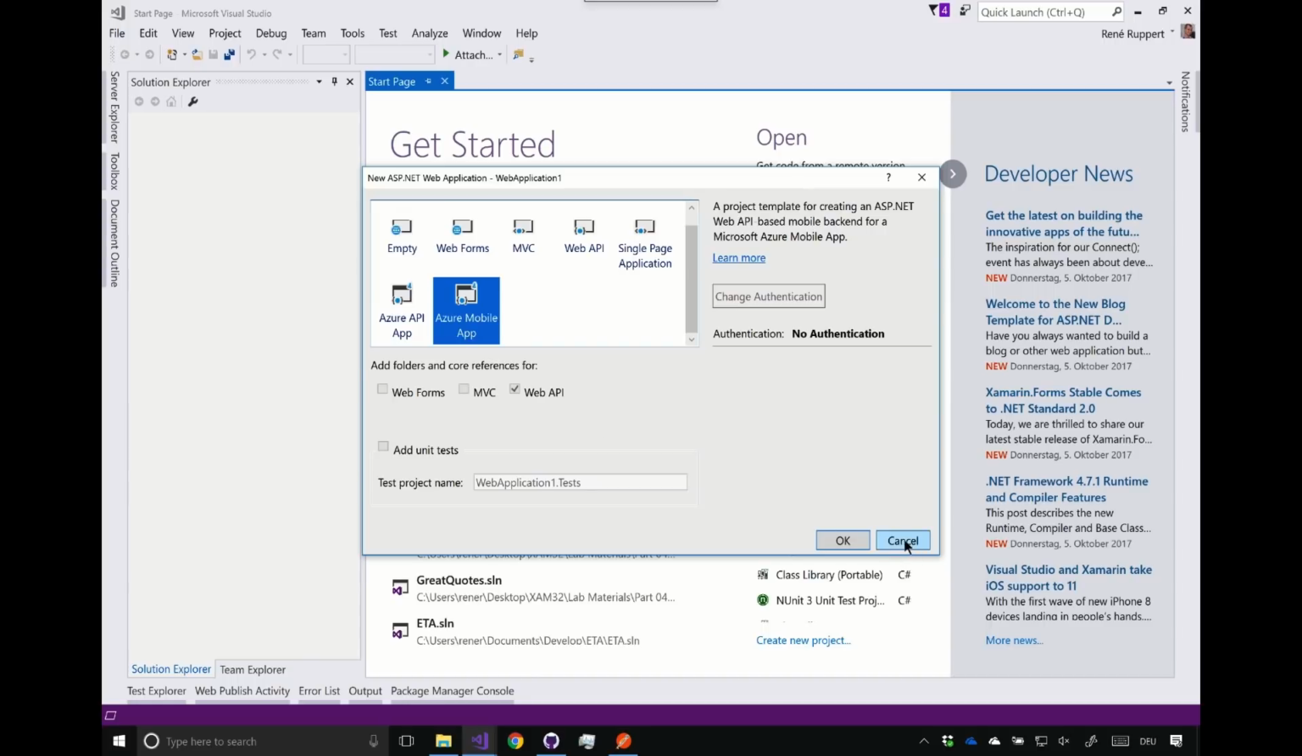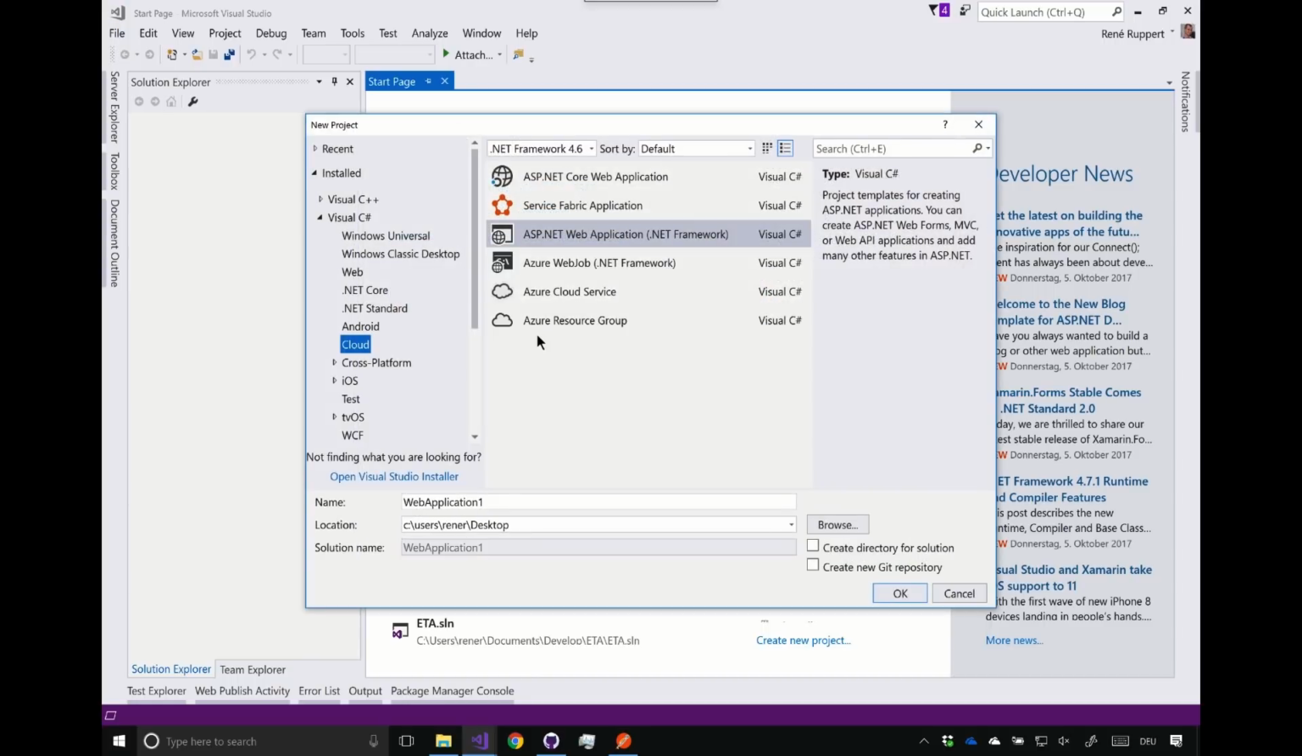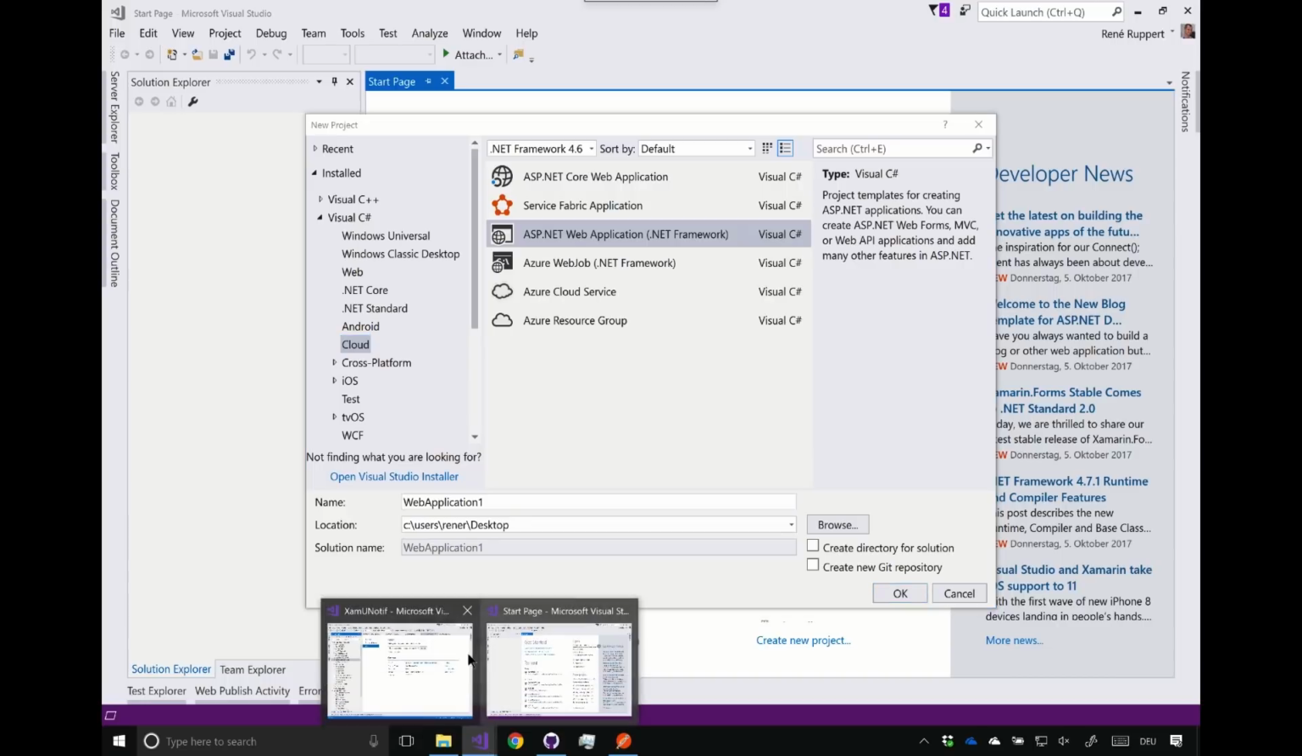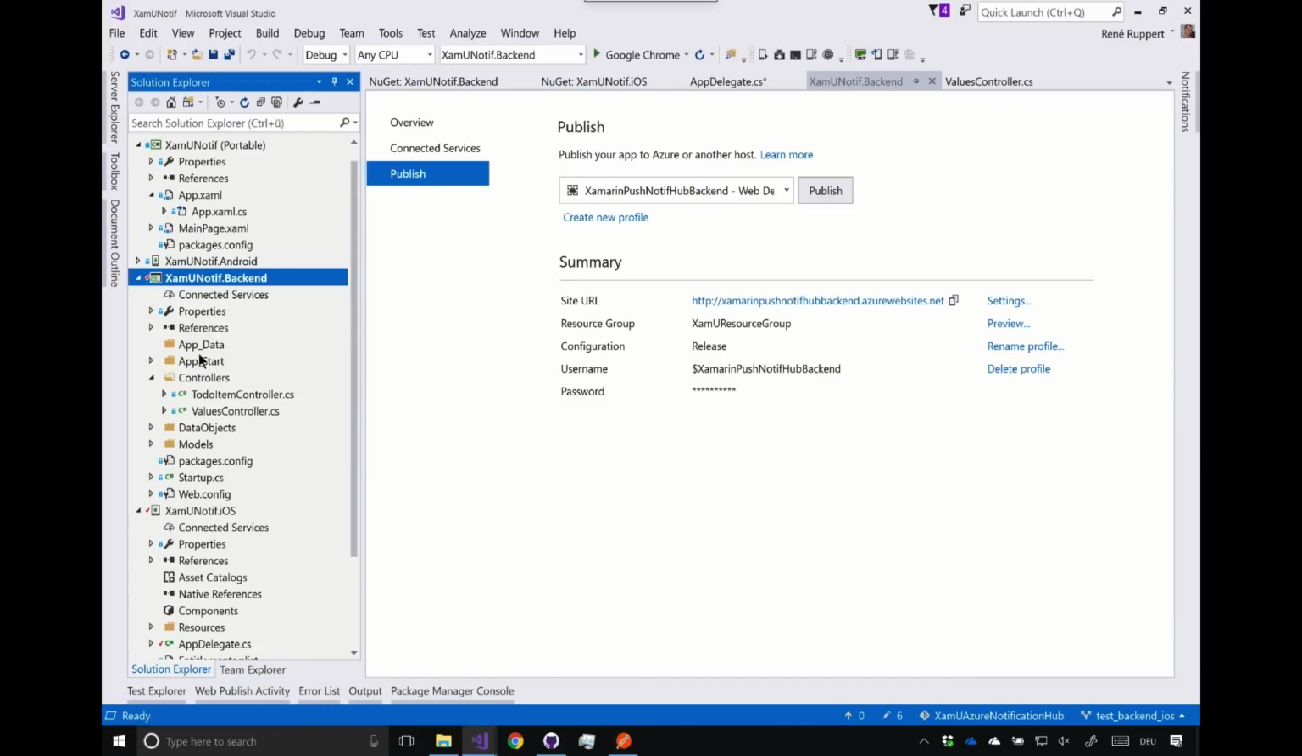In case you wonder where to find that in Visual Studio, let me go back here. You see this is in the cloud section, ASP.NET Web Application .NET Framework. And if you move on, it gives you this option. I'll cancel here and switch over to the project that already exists because creation takes a bit. Here it is. I called it xamunotif.backend.